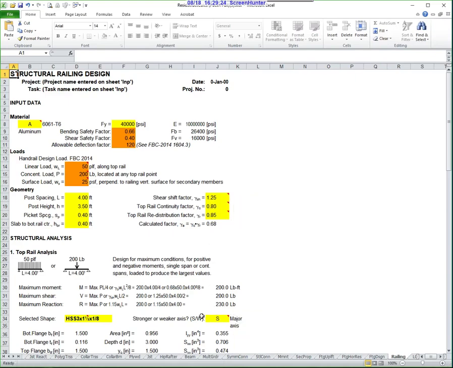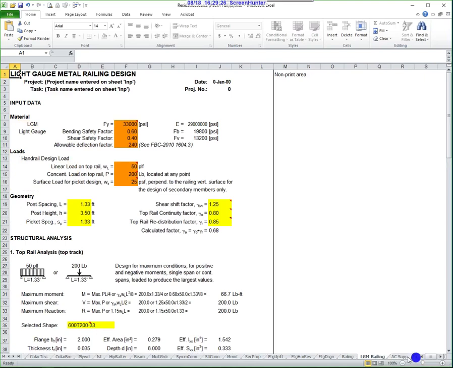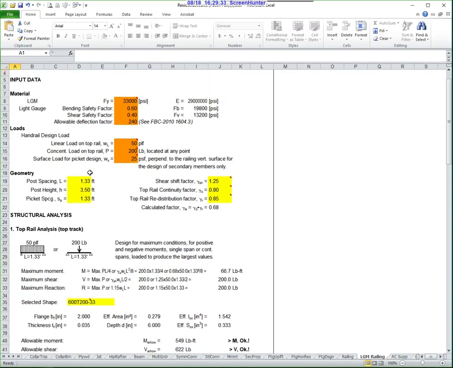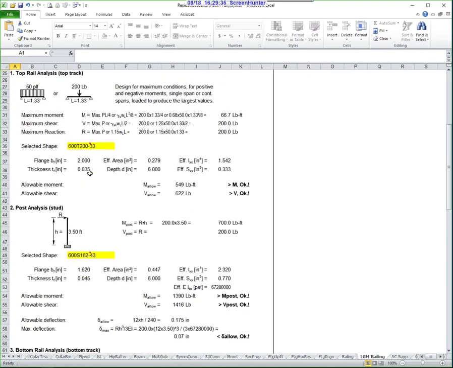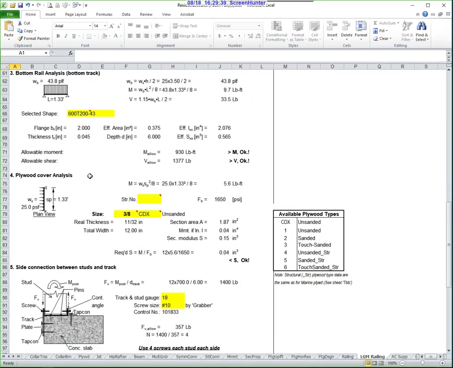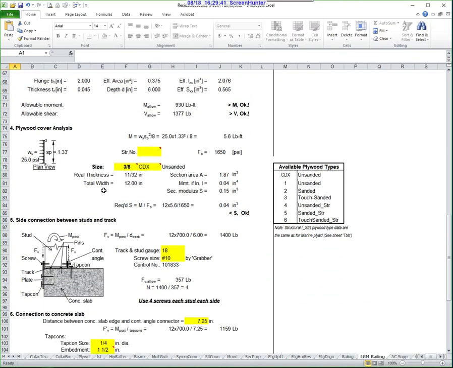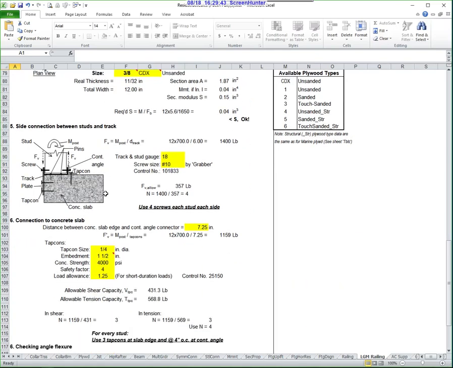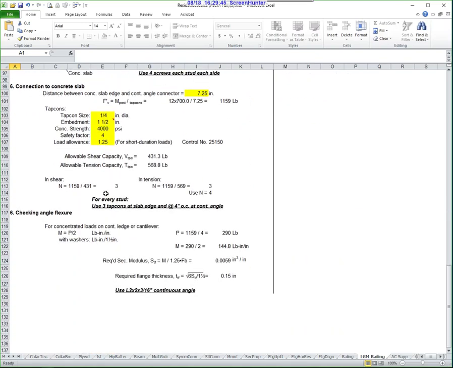LGM railing, light gauge metal railing design with plywood covered. This module applies to parapet railings created with plywood on light gauge metal studs, like low partition walls. It is designed with this intent only, and it is recommended not to apply it to approach another railing type.